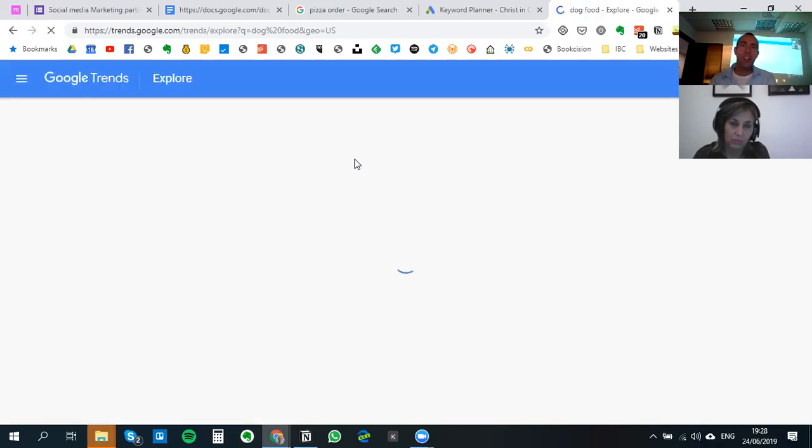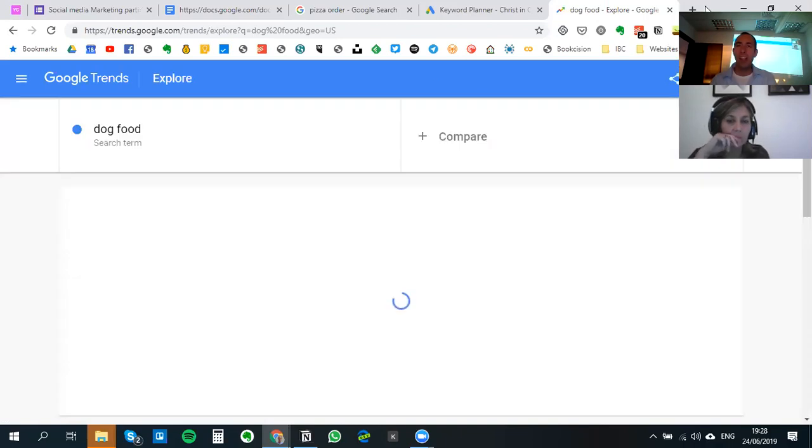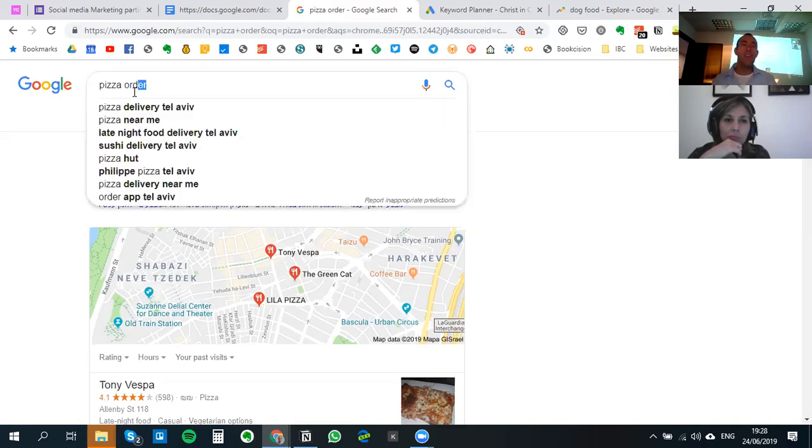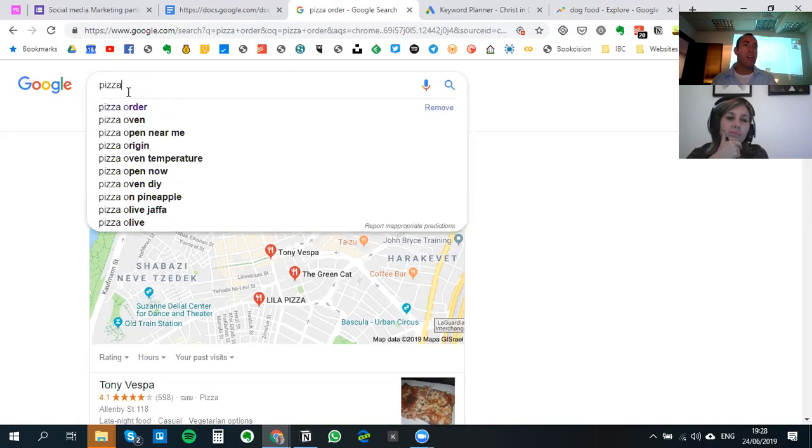Yeah, that's the second way. First way we're going is the Google Keyword Planner. The second way is Google Trends. And the third way, in the meantime, as it's loading, I already showed it to you. The third way of looking for the right keyword is simply by going to Google search yourself and starting by typing a very generic, very simple keyword, like pizza.